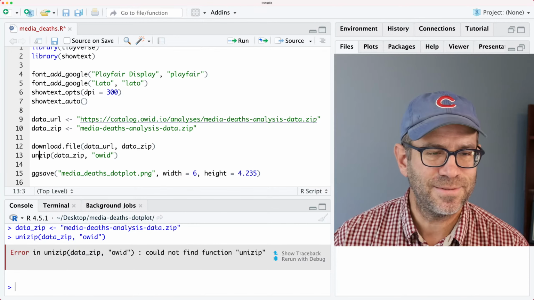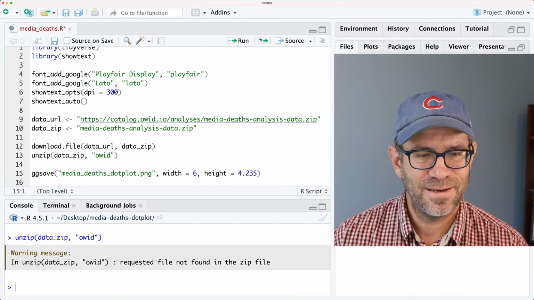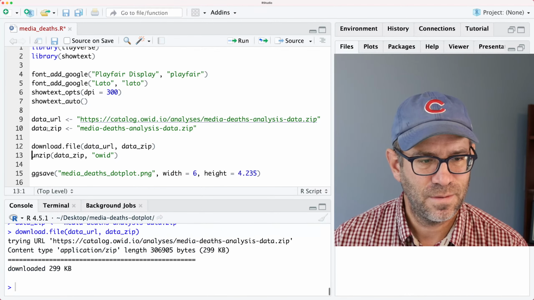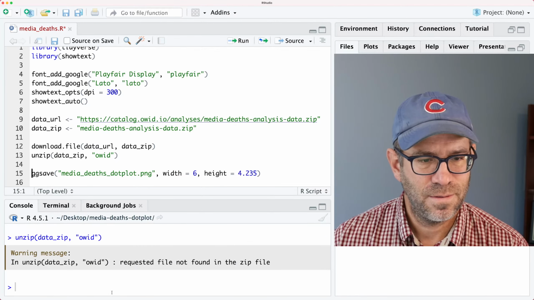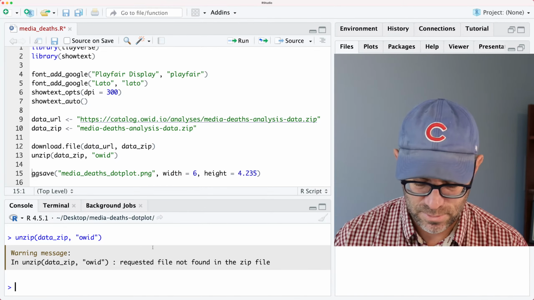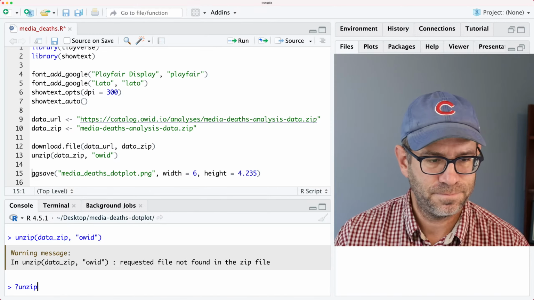I misspelled unzip. Now we try again, and it's saying it's not a file. What? Let's try this again. Requested file not found in zip file. All right, I need to look at the help. All right, so let's do unzip.